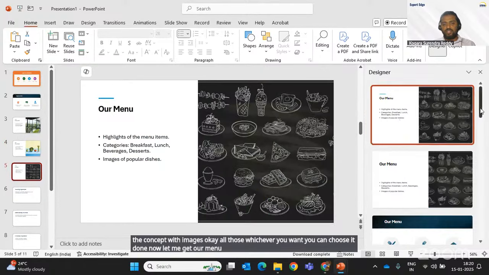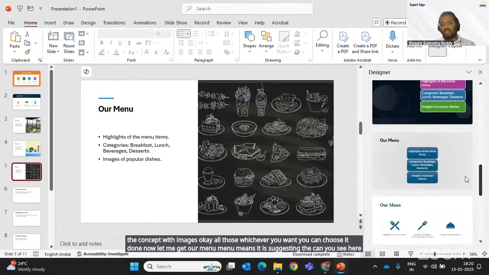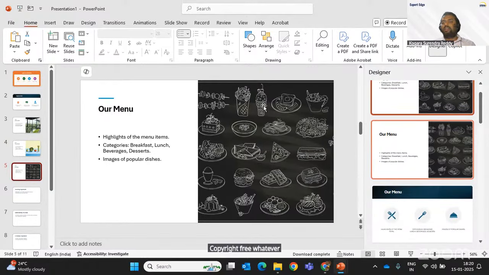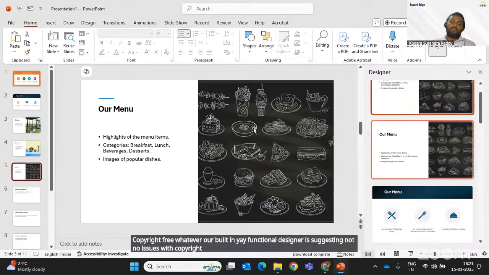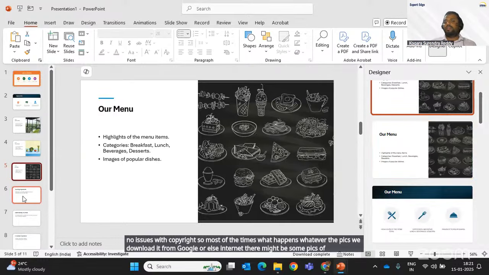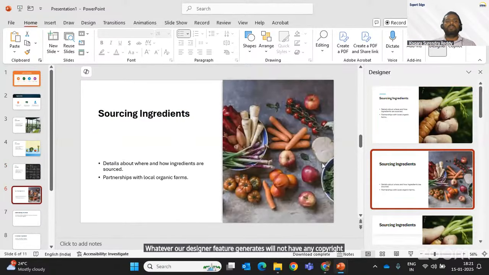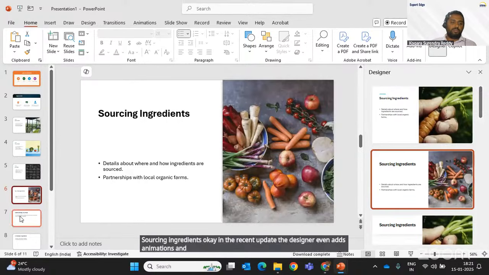Menu means it is suggesting, can you see here, various other images. All these are copyright free. Whatever our built-in AI functionality called Designer is suggesting, there are no issues with copyright. Most of the time, whatever pictures we download from Google or the internet might have copyright issues. But whatever our Designer feature generates will not have any copyright issues. Can you see here? Sourcing ingredients. Okay, in the recent update, Designer even adds animations and transitions as well. Now let me go to the other slide.